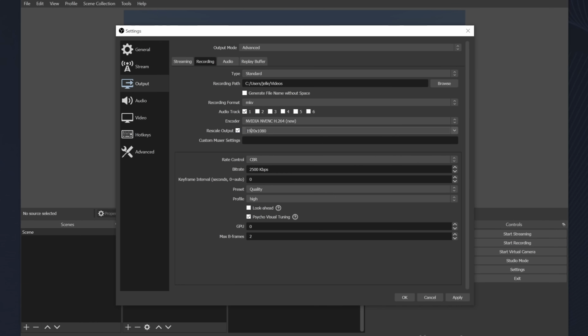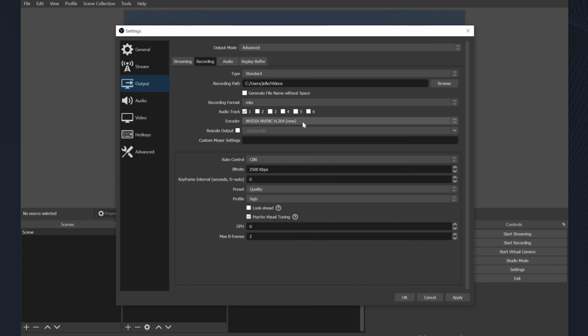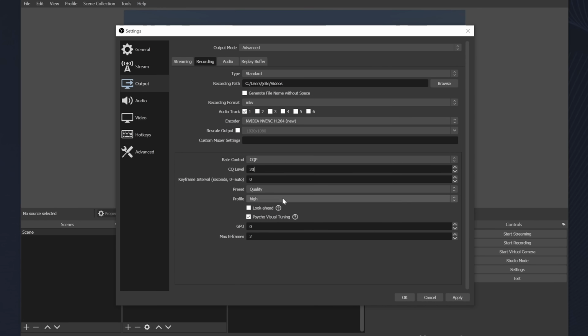You don't want to use rescale output here. If you want to change the resolution you're recording in, you want to do it in the video settings right here. Let's go back to the output settings. You don't want to add anything here, but you want to change the rate control to CQP. Then the level here, the lower this goes, the higher the recorded quality will be. However, the lower you go, so the higher the quality, the more taxing it will be on your PC. And most of the time, something like 20 is a good middle ground.